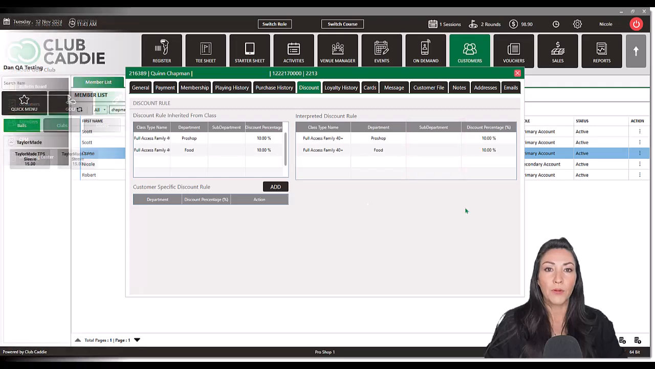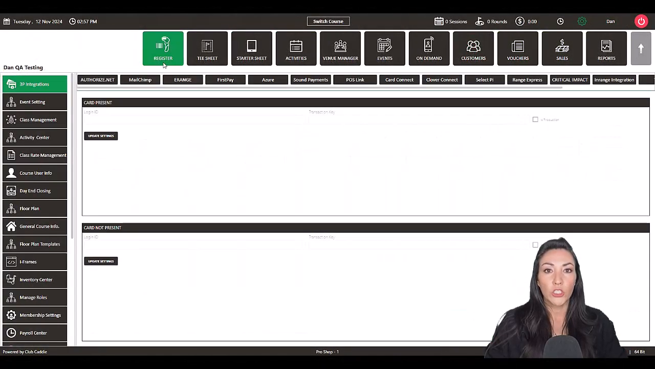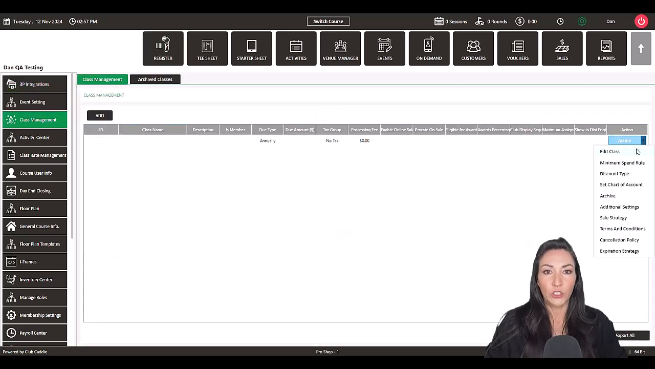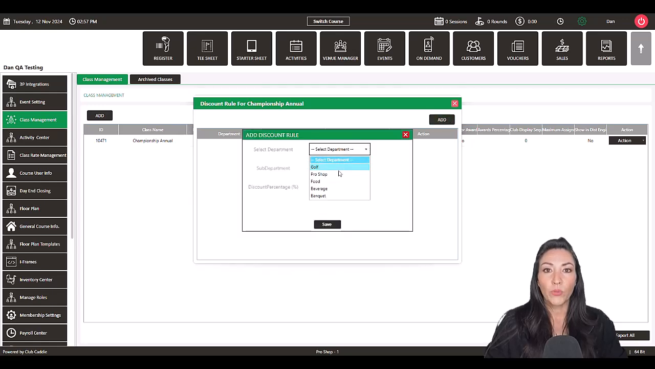Now, to set this up, you're going to go to Settings, then Class Management, and we will use our Championship Annual class here and then use the action dropdown and choose discount type. The add discount window will appear and you will first select the department, like Pro Shop here, and then for the sub department we'll select balls. And let's say we gave this class a 15% discount on that. And then we're going to also go ahead and add a 10% discount on our clubs sub department.